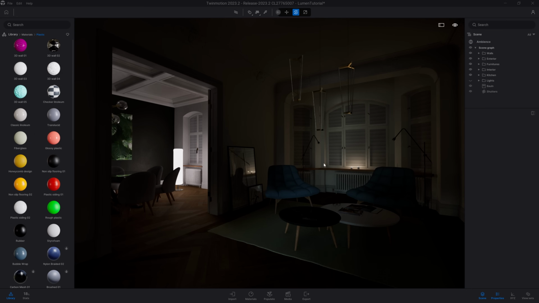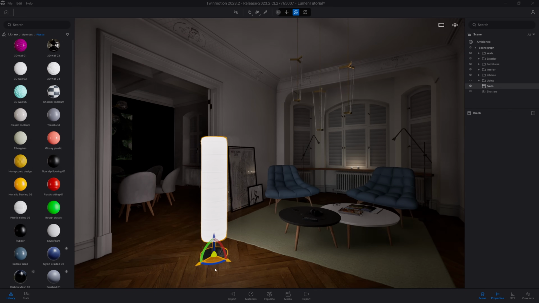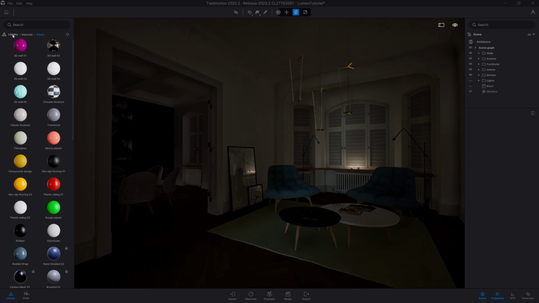Back into that part of the project, just to show you that Lumen is not only working with the sunlight, it also works with emissive material. For example, here, that light coming from the library is just emitting some light through the emissive material. Let's just put it back here. I'm going to hide this and I'm going to show you that in more detail.